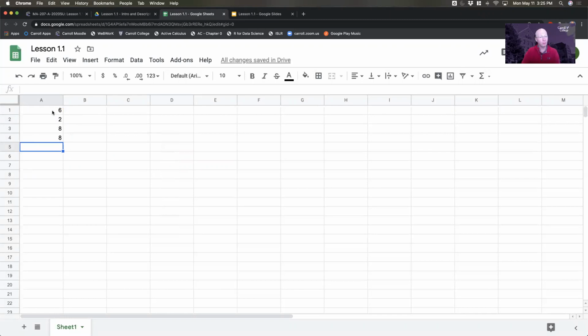Now, you can do even more. So in a spreadsheet, really in any piece of software, if you click and drag, you're going to highlight cells. So I'm going to do that here. I'm going to press delete, and they're all gone.